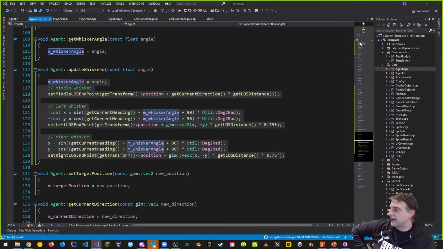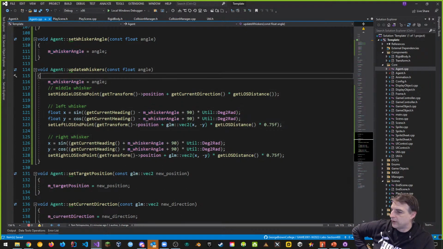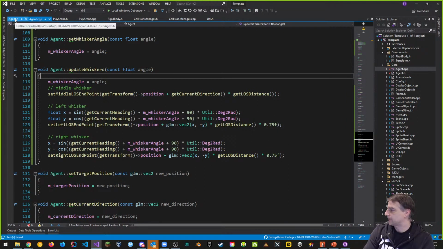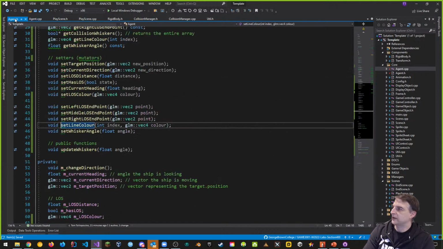Okay, so that's the update whiskers function, and we would run this regularly in order for us to update where the whiskers are pointing. That's what we want to do. Cool. And that, for the most part, is my agent class. I'm not changing anything else in the agent class other than that.